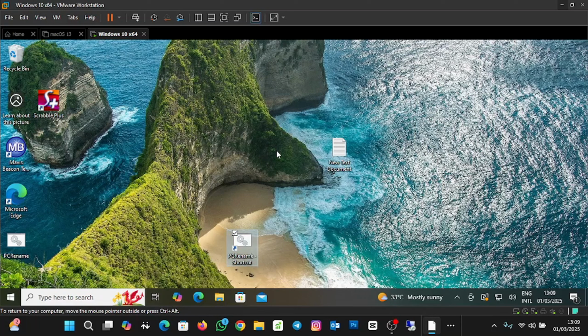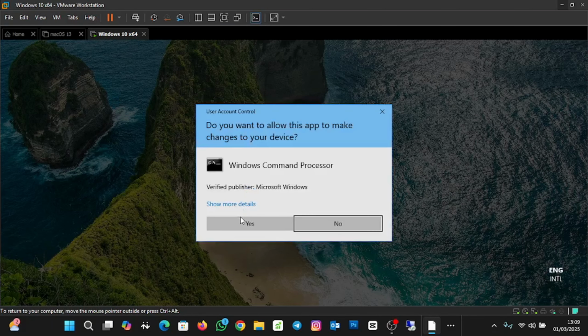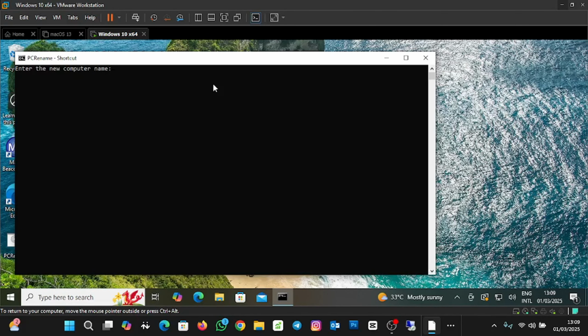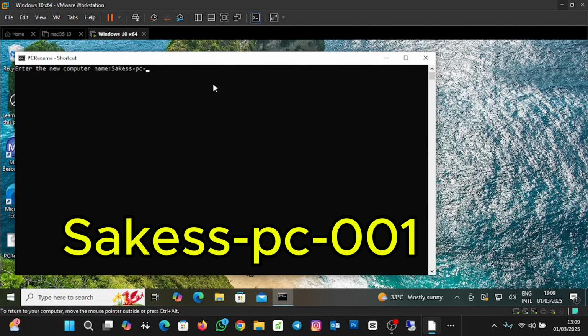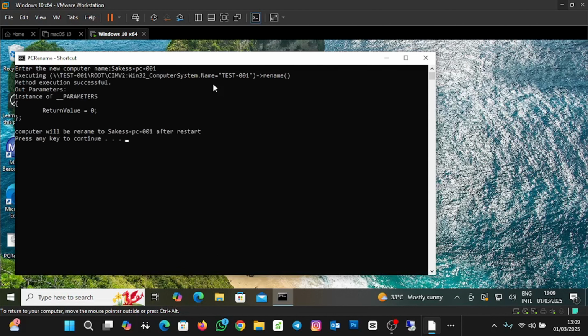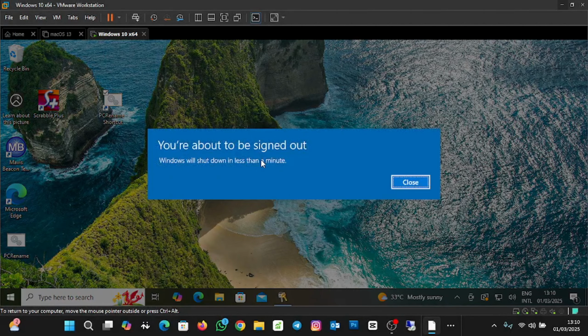So to change the PC name, you just double click on this script or this batch file and then go to yes. And then you see enter the new computer name. So this is the computer name I want to use for my Windows 10, okay, success-pc-001. Then I'll enter from the keyboard. Okay, so you see method execution successful. So computer will be renamed to this name after restart. So let me press the enter key, and then we see what happens.